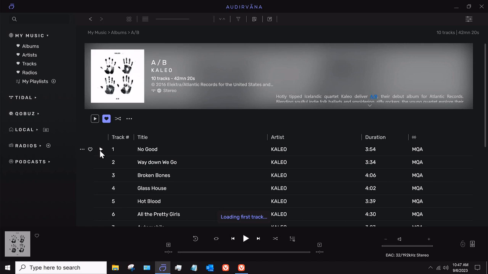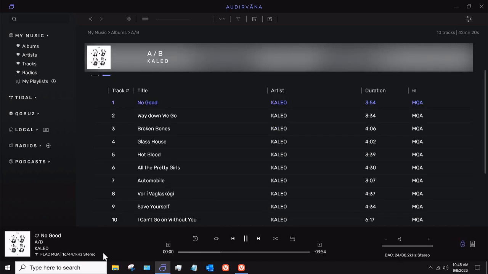But if I hit play, we come down here and look, you'll see it says 1644 FLAC MQA. But look over here, it's actually decoding it at 2488. So I get the first unfold on MQA without paying for it, which I think is kind of neat. So that's a bit of an overview on Audirvana.